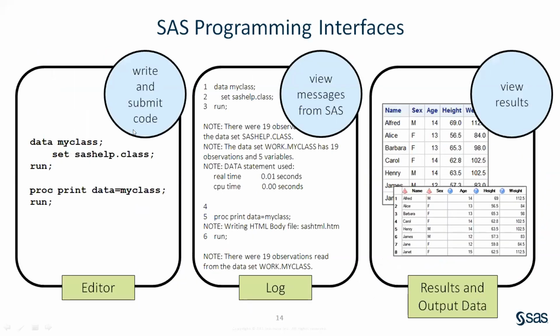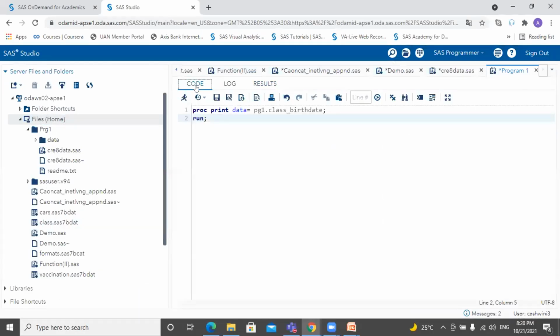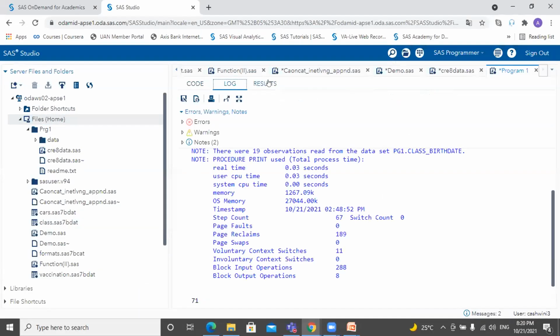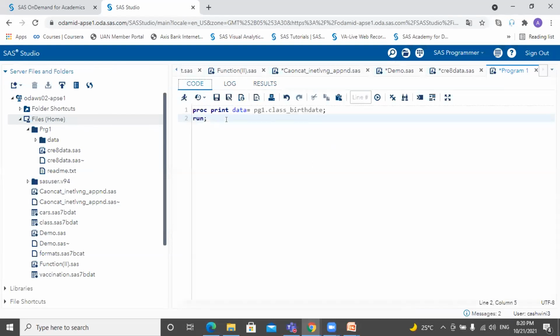All right, so we know we have an editor window, we have a log window, and we have a result and output window. So the editor window, or you see it as a code window. If you have observed our SAS Studio, this is the code window or editor window. We have a log window and a result window. So this is the code window where we actually write or edit a program.